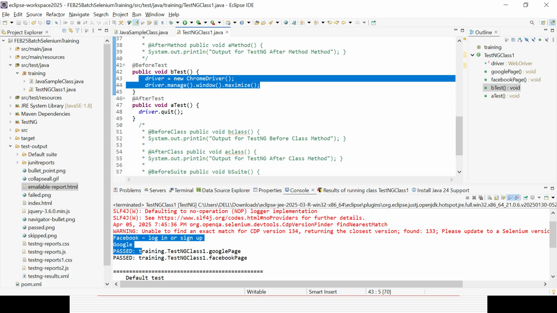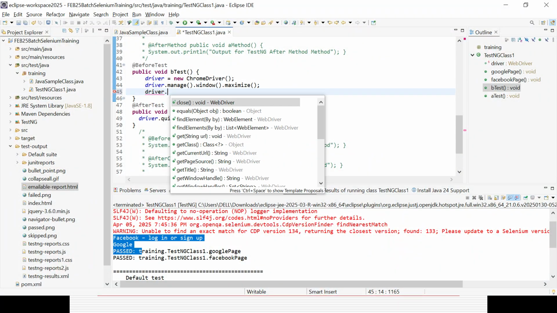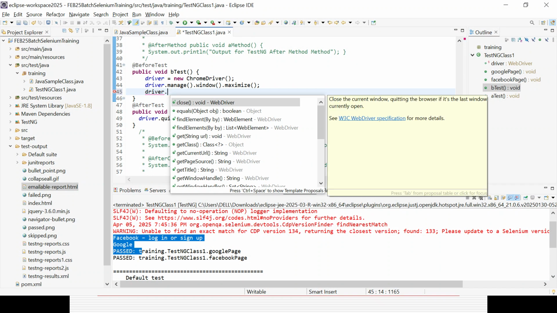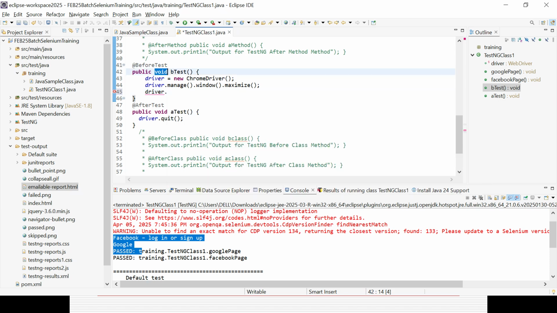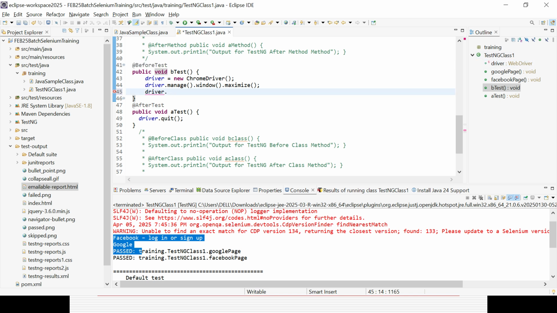And before test, can you give only one method or can you give more methods also? No, anything you can do. So can you create any number of before tests, or should you create only one? No, you can create only one because that tag cannot be duplicated. So for a single class it can be only one, right? Yes, right.